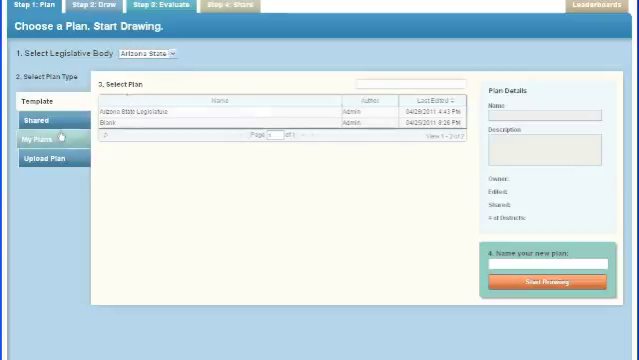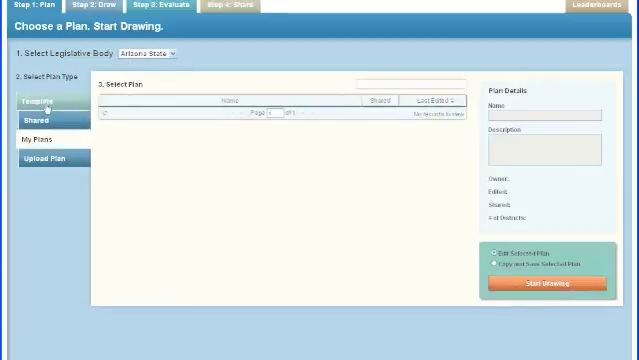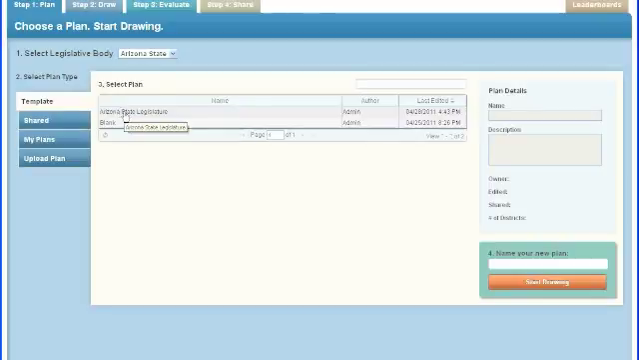I'm going to actually start at the Arizona state level. So we're going to start with a template here, and I'm going to select the Arizona State Legislature, the current boundaries. The fourth step in this process is to name my plan. Every time you select from a template or from somebody else's plan, you are actually making a copy of that plan and making it your own.